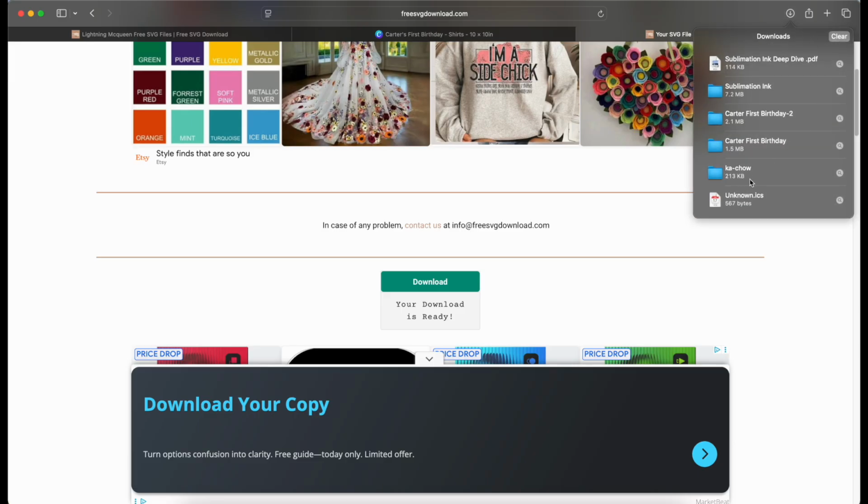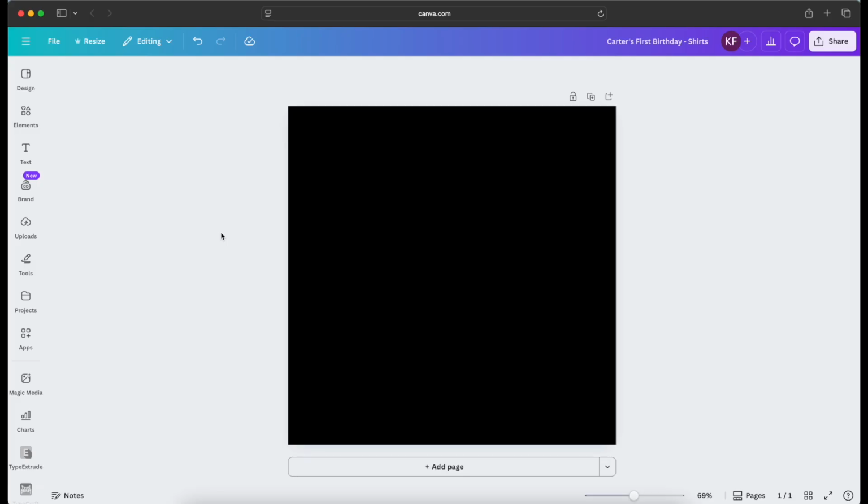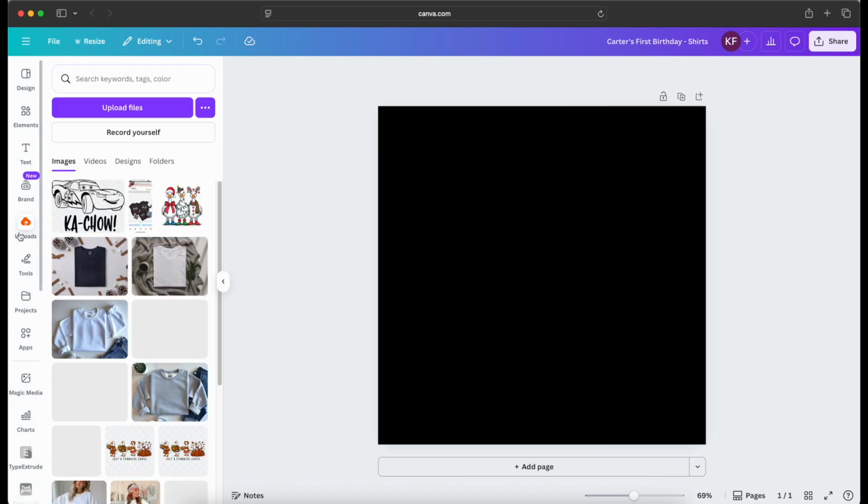Now, I work on a Mac computer, so it's going to be in my top drop down in my downloads, but if you're on a PC, same place, especially if you're using Google Chrome, no matter what, it is going to be in your files and then in your downloads. From here, we need to head back over to Canva and get that new download into our Canva software.